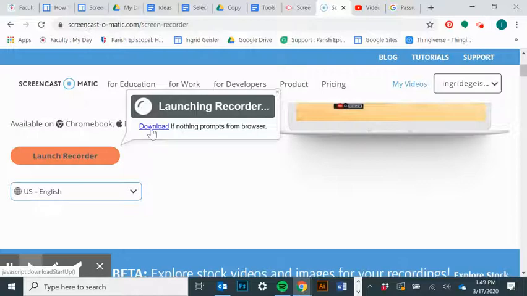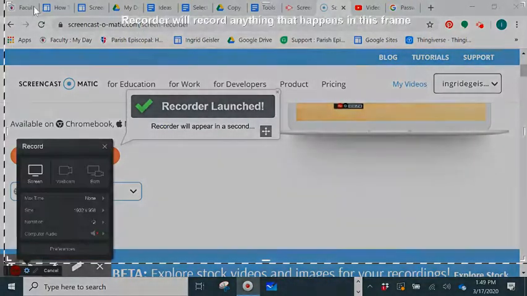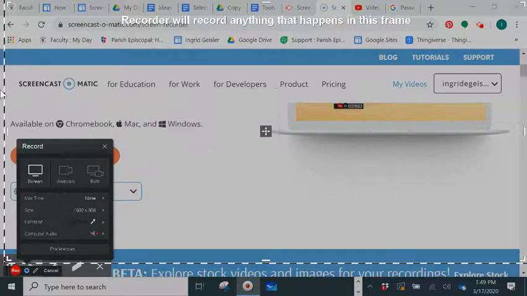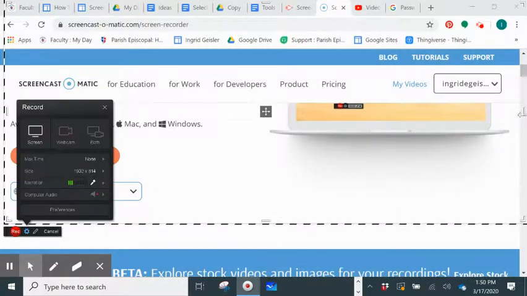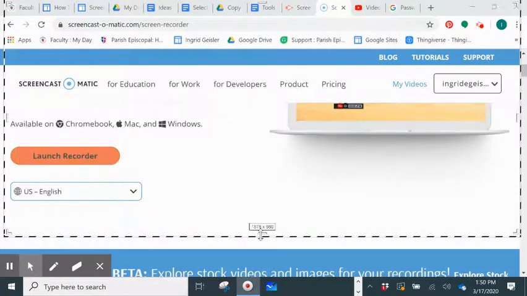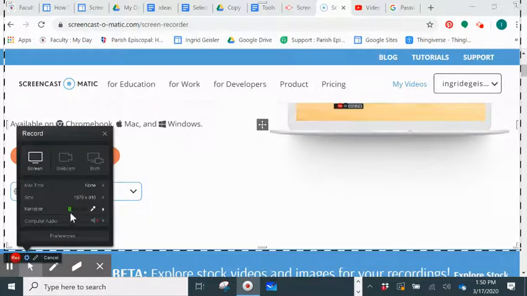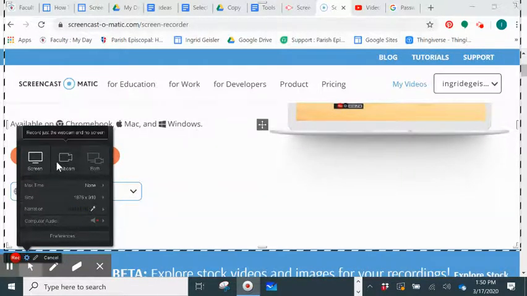It takes a minute. Yay, it says it's launched. Now, you can see this gray and white kind of dashed line. That's what's going to be recorded. So you can adjust that if you only want half of your screen or something like that. And then you'll notice here this green bar. This means that it's picking up my voice. If the green bar is not working, then we have some problems.